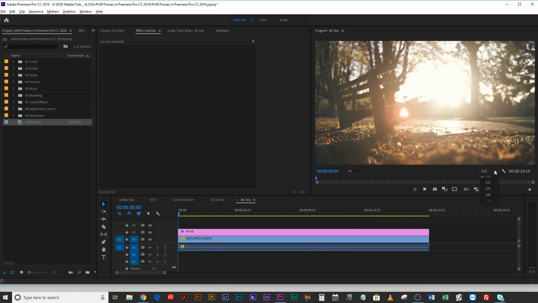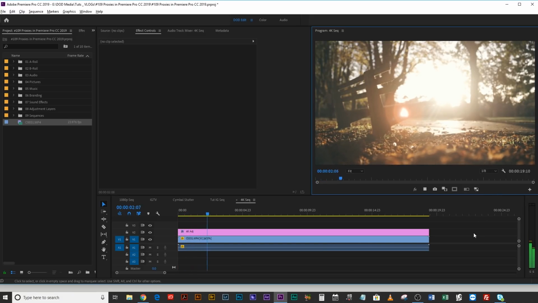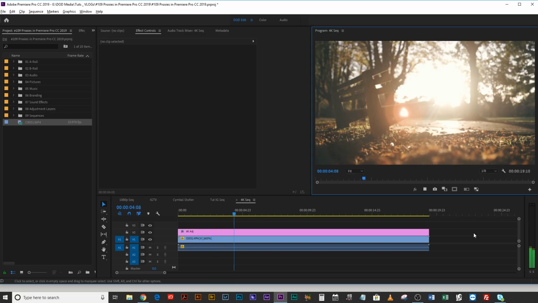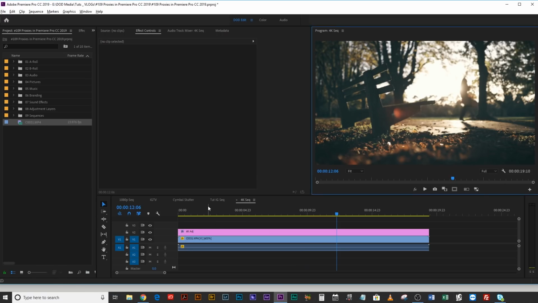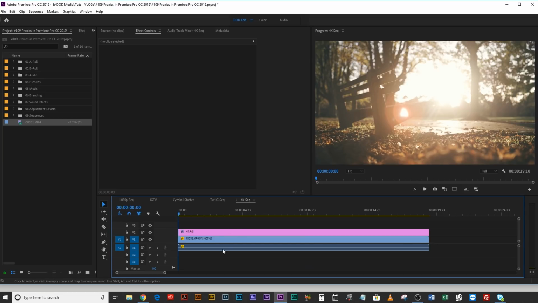Let me show you again, dropping that resolution to 1/8. Now, you'd think this would help, but it's not going to, because it's actually the file that it's struggling to decode, to decipher, not the resolution that it's displaying. I'm going to put that back to full, and this is what we're going to do.